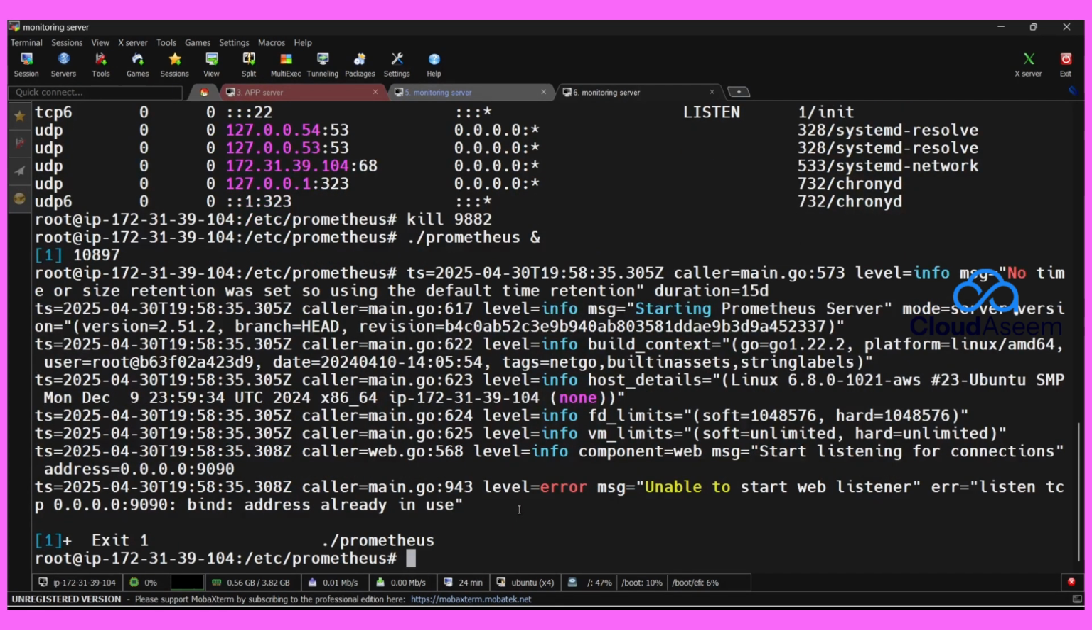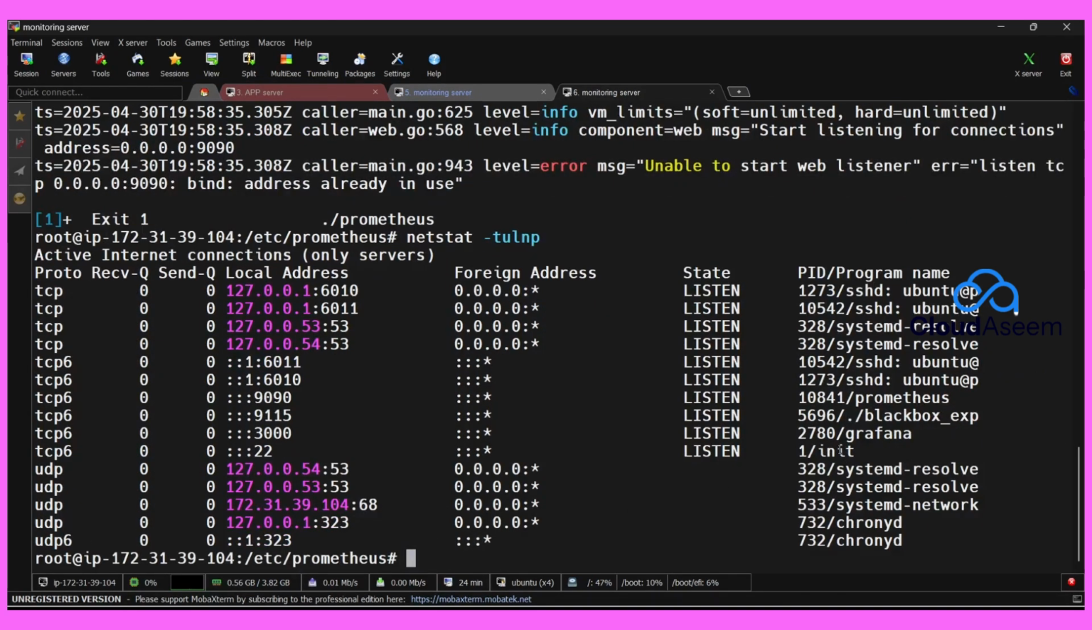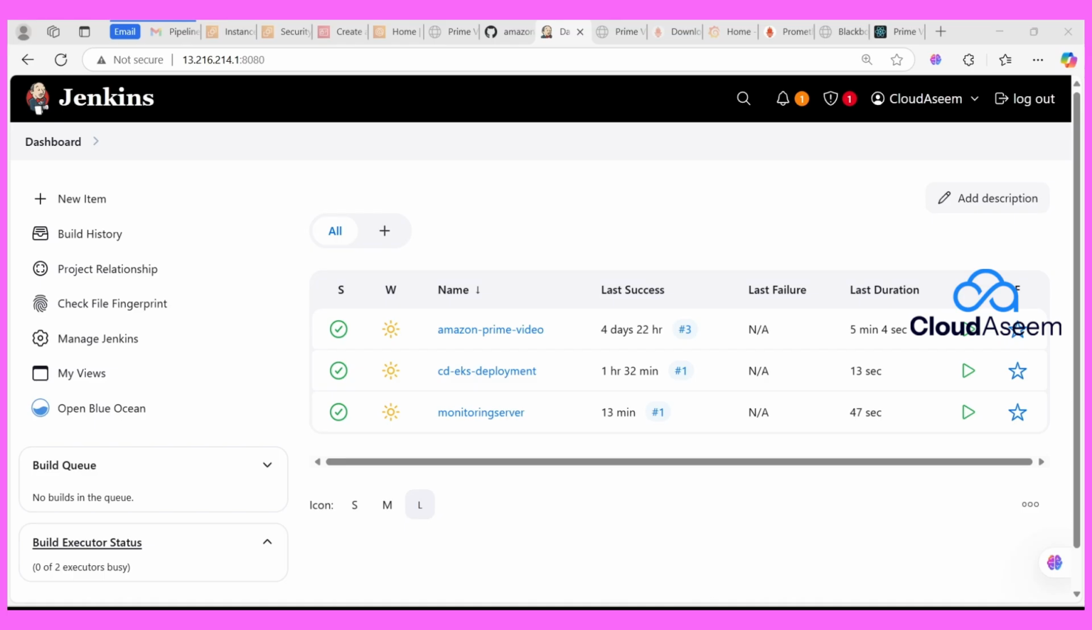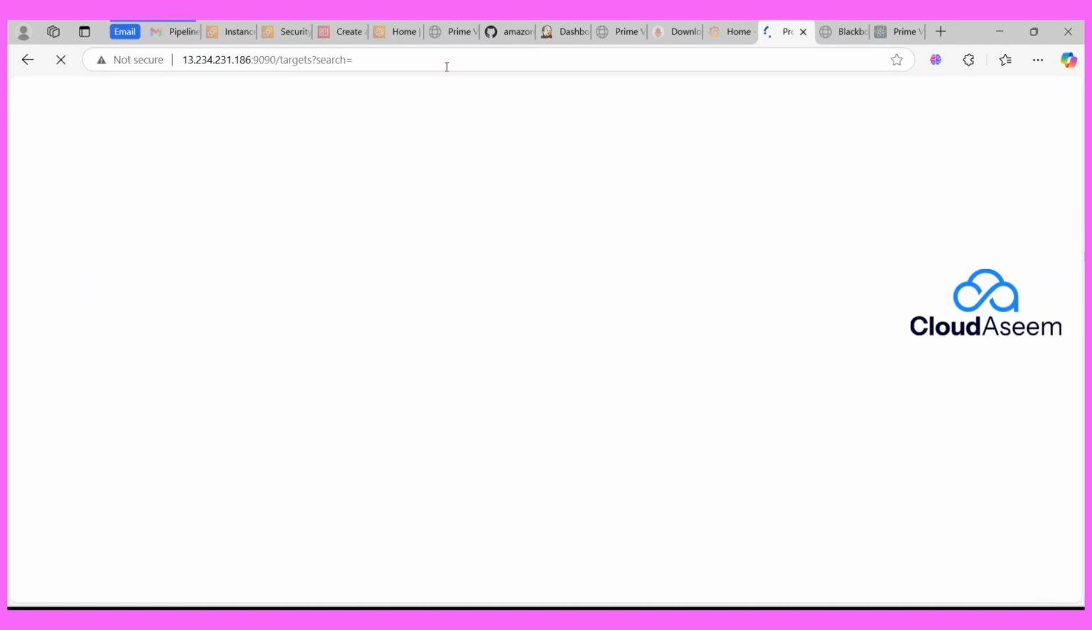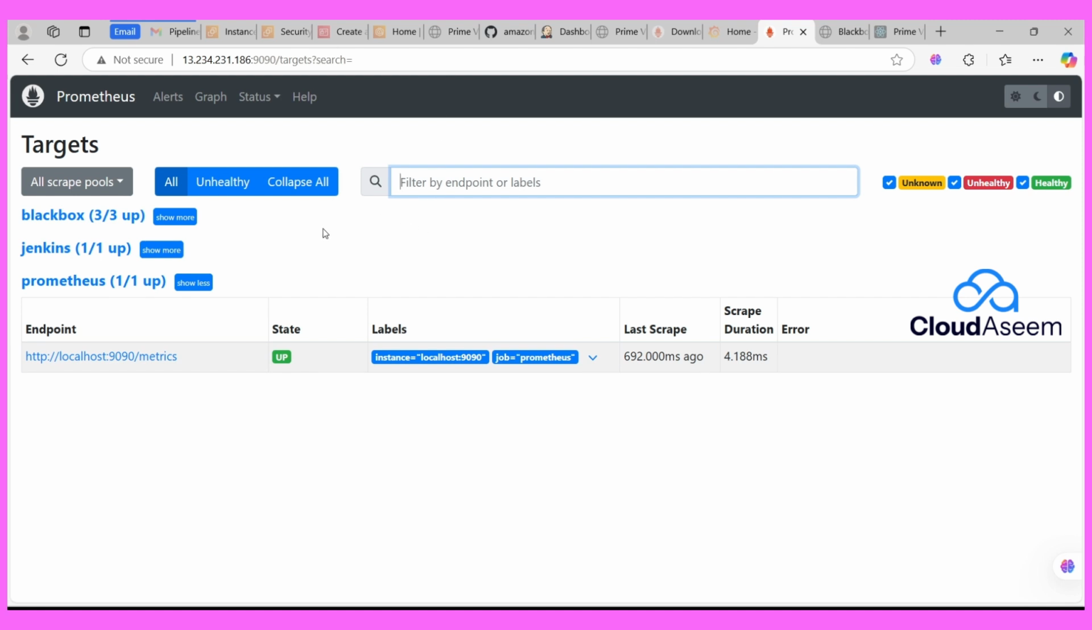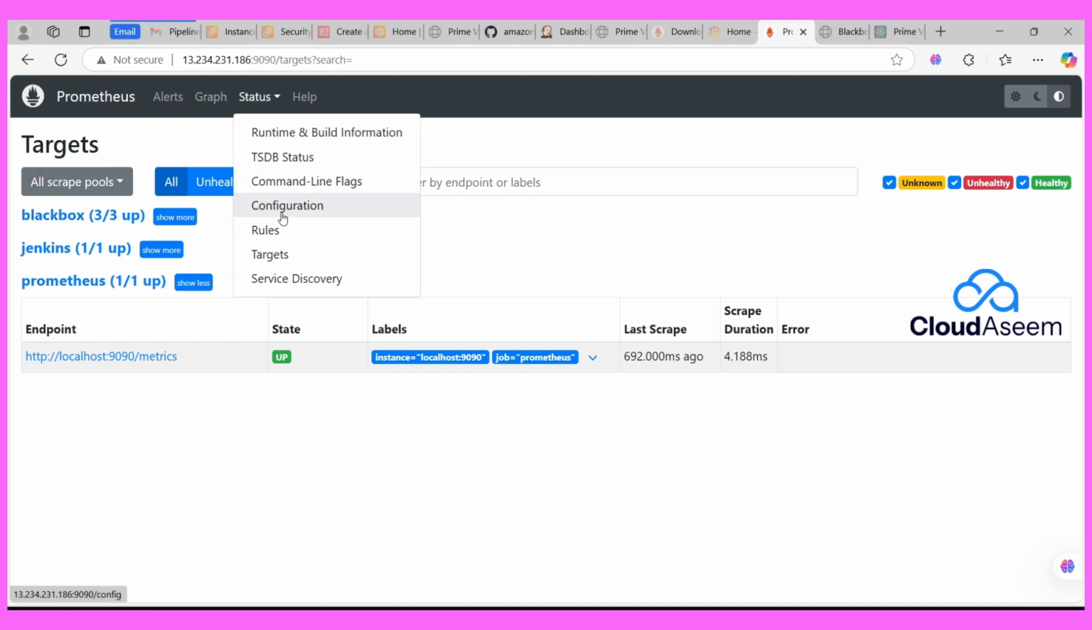So that you're able to find that, let me just run netstat -tulnp. You're able to find that Prometheus is up and running now. So Prometheus is working. Now we will try to access Prometheus. Let me refresh first. So how many targets are we going to find? You're able to find that three new targets have been added. Let me go to targets.